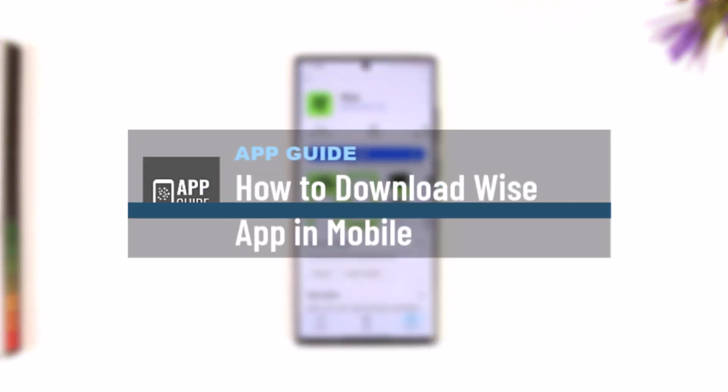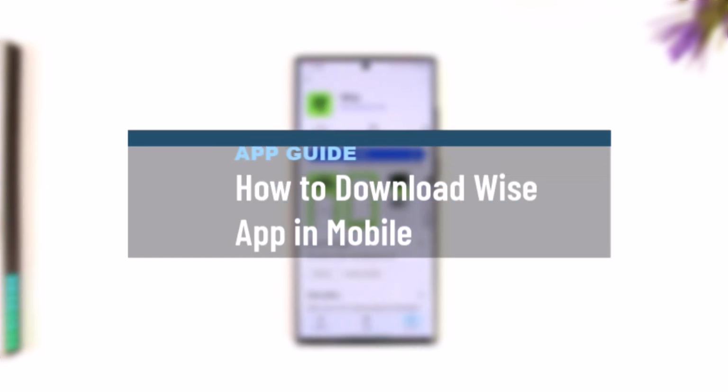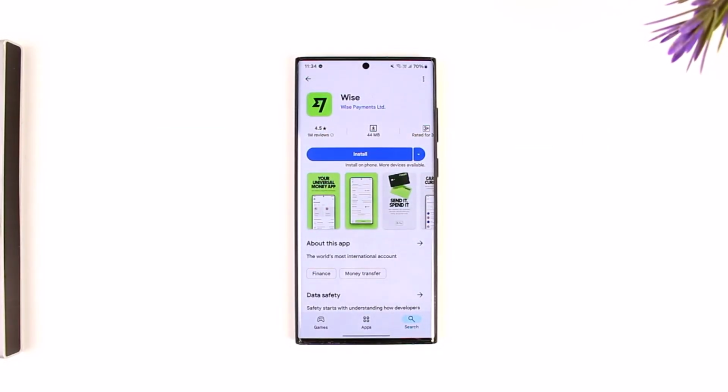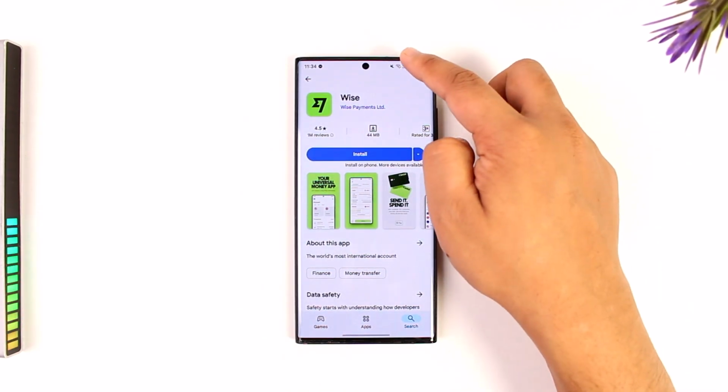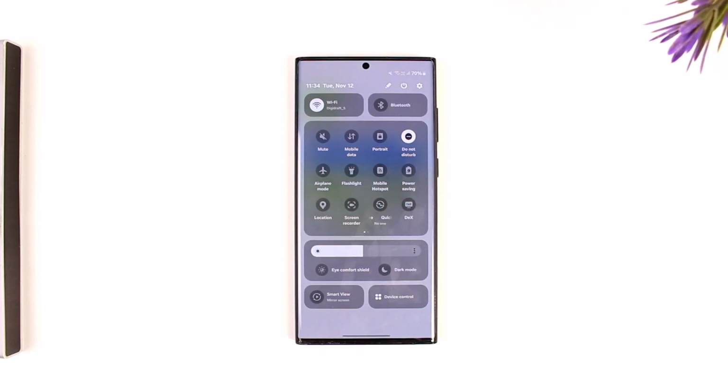How to download Wise app in mobile. Now, Wise is also another popular payment application that you can use to make international payments. And if you want to download the Wise application on your mobile, first of all, depending upon whether you're using Android or iPhone, make sure that you're connected to a reliable internet connection.